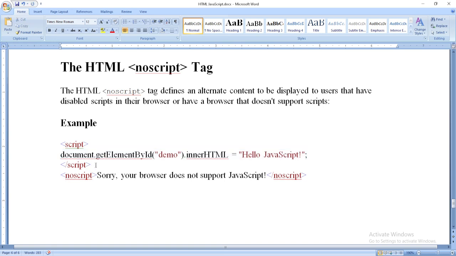Now, immediately after the script tag, you can have your noscript tag, the opening and closing tag under it, and put content inside it for the users that have disabled scripts in their browser. You are going to see that this is going to display in their browser, but for the users whose browser supports scripts, this is not going to display.